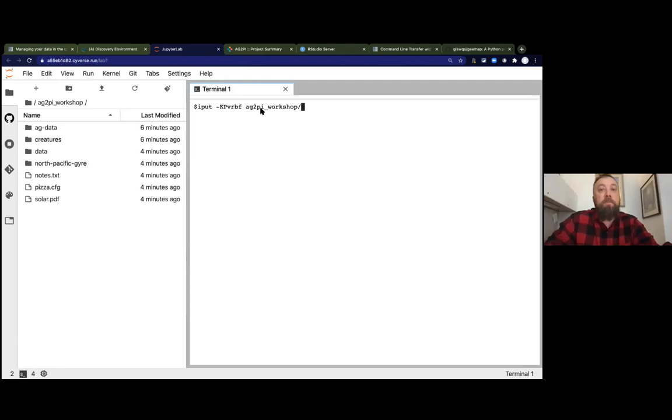So I can type in AG2PI, or I can type in AG2 and then tab to autocomplete. Usually in Bash terminals, there's an autocomplete for a folder that will let you know you've typed it correctly. So I've typed in iput -kPvrbf and then the name of the folder. And now I want to tell it where to go. So I'm going to say iplant home, my username. And I'm going to put a slash after my username. So what this is going to do is it's going to copy this folder AG2PI workshop into my CyVerse username account.